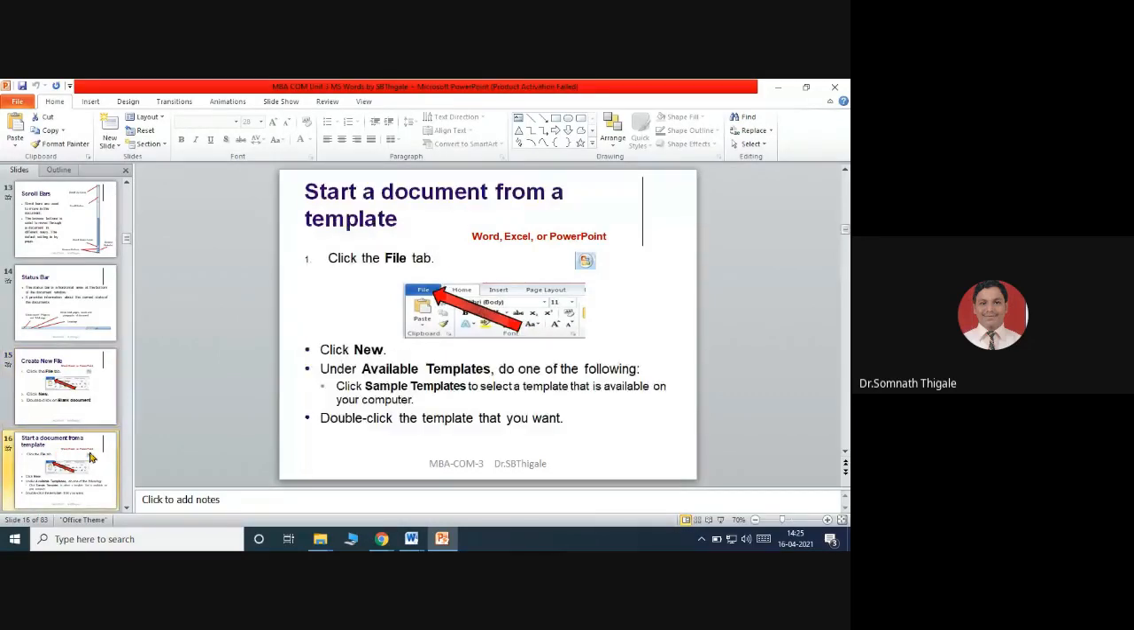Okay. The next option is to start a document from a template. So how can you start a document from a template file? Whatever document is open, click on the File tab, New, Available Templates, and do one of the following: click Sample Templates to select a template that is available, then double click the specific template that you want.